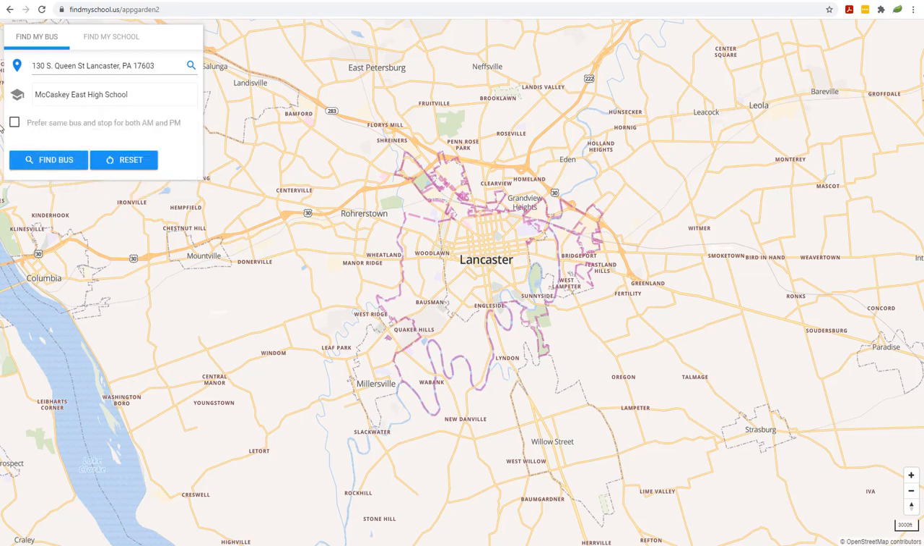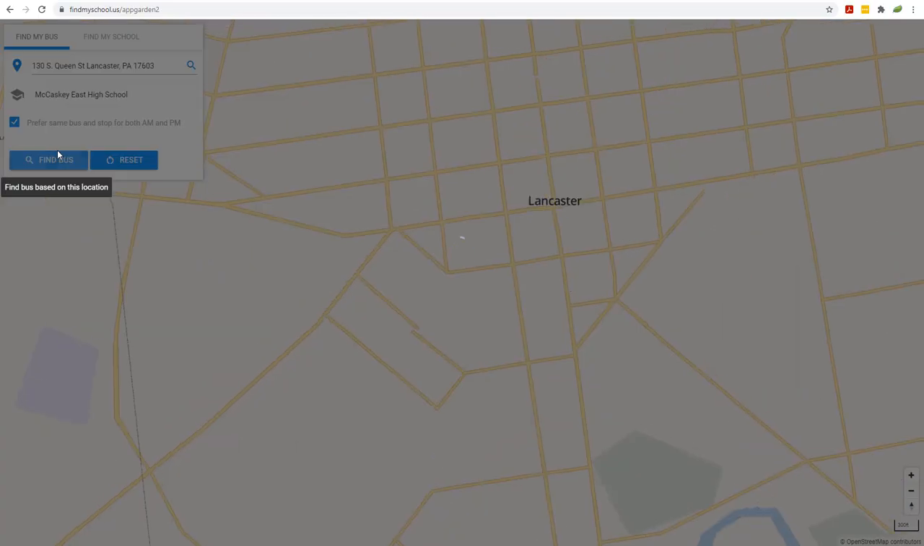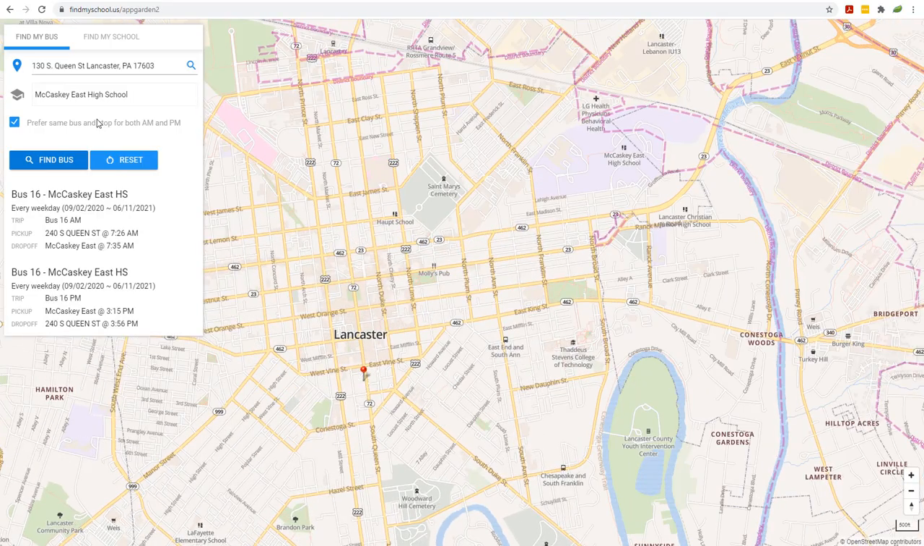So we're going to select the school and then we're going to decide if we prefer the same bus stop for both AM and PM. And in most cases, the answer to that is going to be yes. So we'll go ahead and check that box and click Find My Bus. You can see here the map zoomed in on that address that we typed into the system. So it looks like our student is going to be on bus 16 in the morning, getting picked up at 7:30 a.m. almost at 240 South Queen Street. And if we hover over this, we can actually see on the map where it shows how far our student is from that stop.